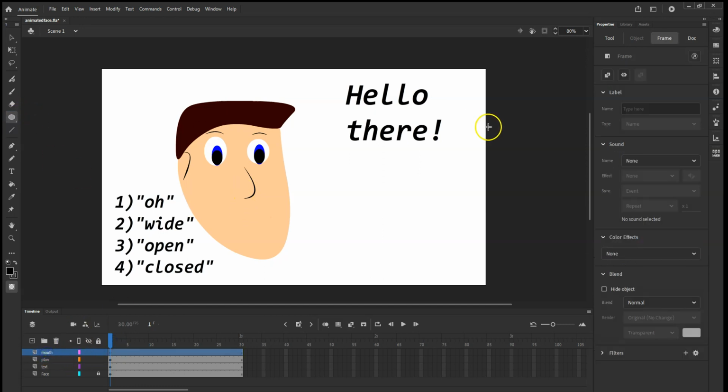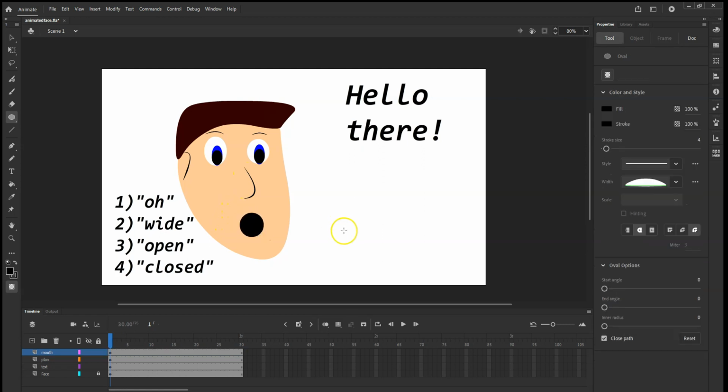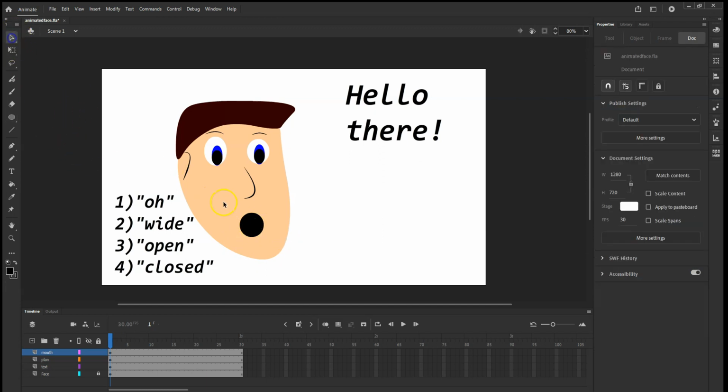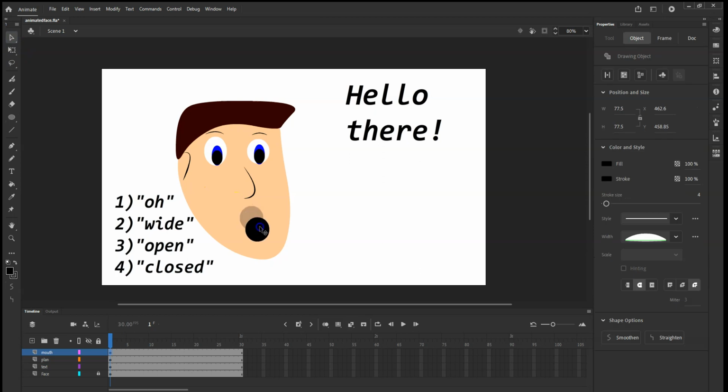So I'm just going to use the oval tool here. And all I'm going to do is go ahead and just draw a circle. And so this is effectively adding an O shape. Now, of course, we can adjust our stroke size and stuff like that if we want to really fine tune this. We could add in things like the character's tongue and stuff in here. But effectively, we're just drawing an O. It's just a basic circle.